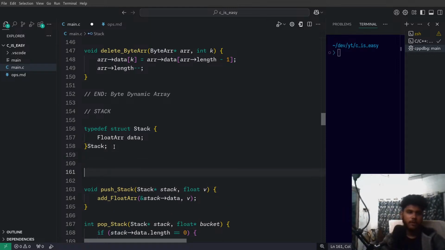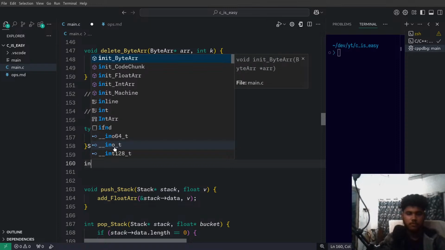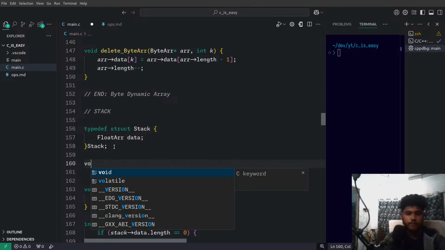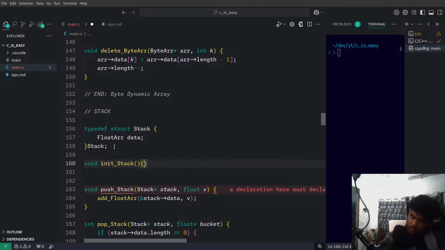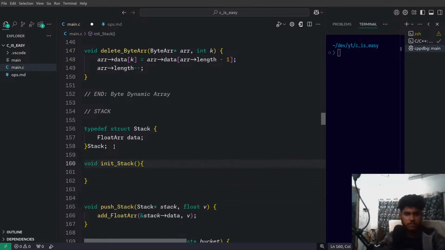Let's just write an init stack function. Void init stack. There is nothing to initialize, just init. We will init the float array. Init. We should name it float stack. You know what?